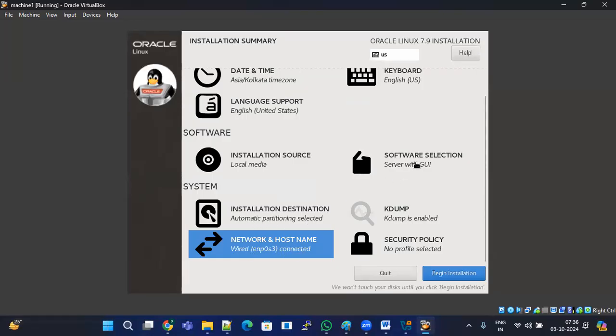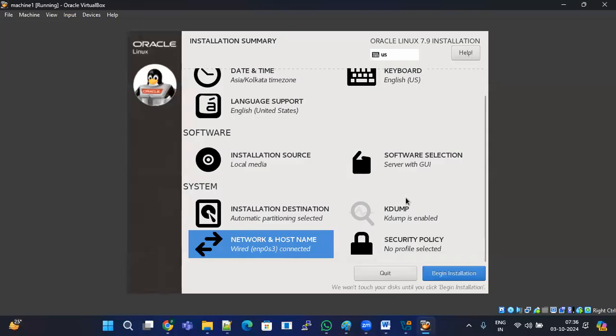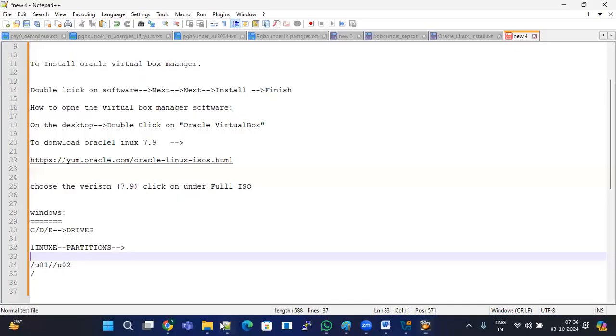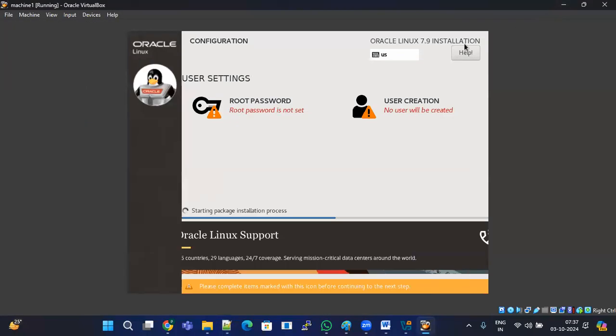Automatic partition is selected. Here are the software selection, Server with GUI, and date and time. Everything is done. Now we have to click on Begin Installation. So now the installation has started. With the Linux installation, by default we get one username, the default user root. What is the default user in the Linux operating system? Root user. The username is root. We have to give the password.